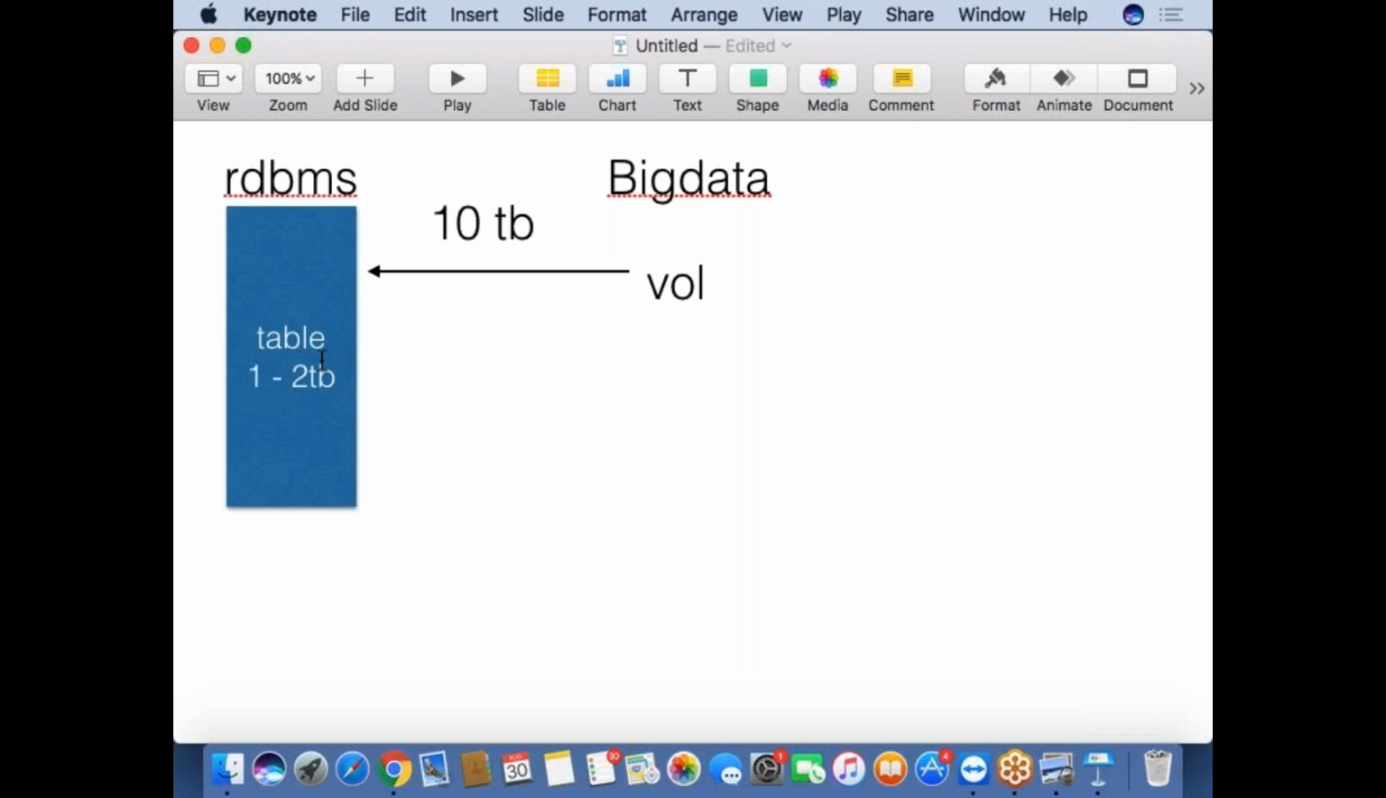Now, if you want to increase the size of the table, it won't be more than 4 TB. That's the limitation we have. If you increase beyond 4 TB, the performance may go down. So 4 TB is the maximum we have. Now the question is, you are getting 10 TB of data per day, and your limitation is 1 to 2 or 4 TB, which is not possible. So that's one limitation.